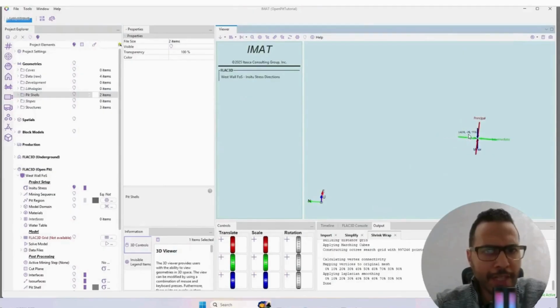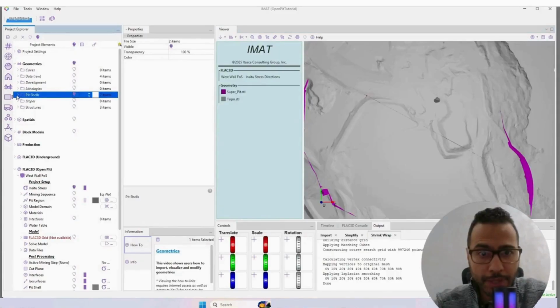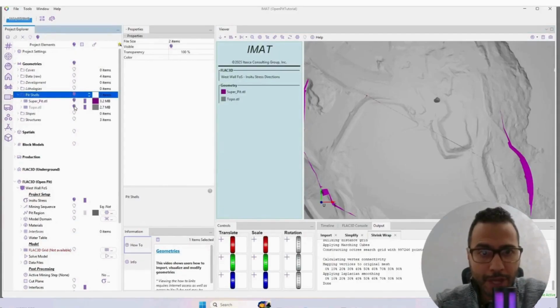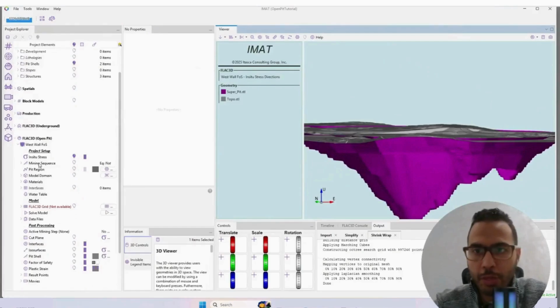So I'm gonna have to hide the topo and pit shells. And then you can see here if we put ourselves in north position, so principal east-west, and if we also show the pit, you can see that the sigma 1 is perpendicular to the east and west wall.